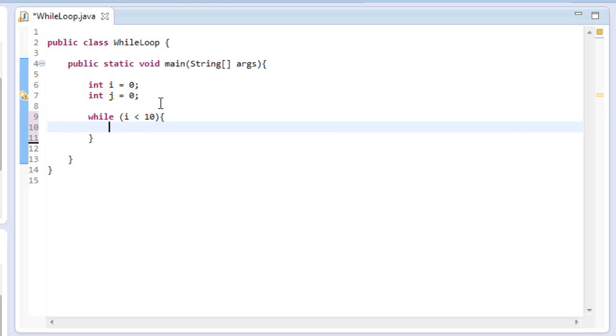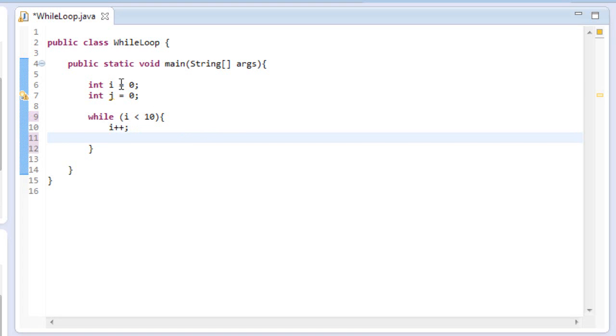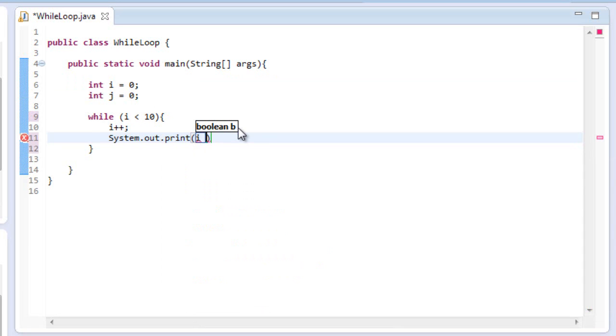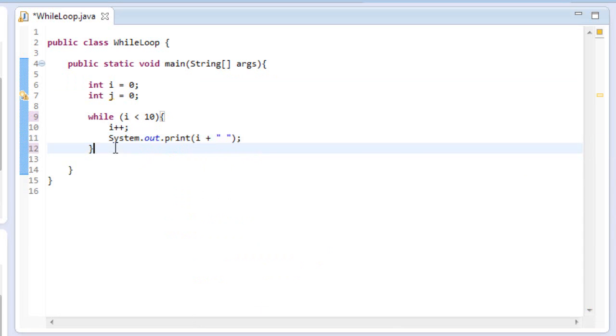Get your braces in there, and then here's where you type in what you want the program to do while i is less than 10. So like we learned last week, I'm going to do increments. I'm going to do i++, so for every time it loops through this cycle, it's going to add 1 to i, and it's up here currently set to 0. And then I'm just going to print out what it is. So it'll be i plus a space to separate the numbers.